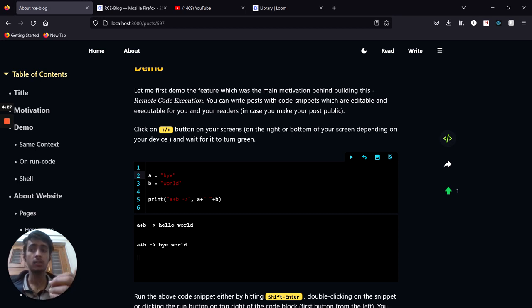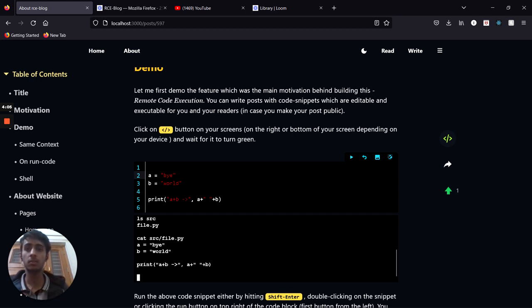Now behind the scenes you are provided with a Linux container to run your code in, and you can interact with that Linux container through shell commands, and you can issue those commands right here. So if we inspect our file system, there's an src folder which in turn has a file.py file, and if we print out the contents of this file, you can see this file contains the code that we wrote in this snippet.